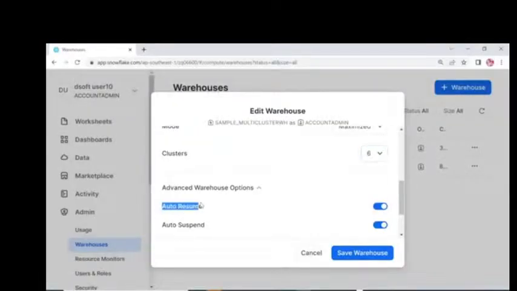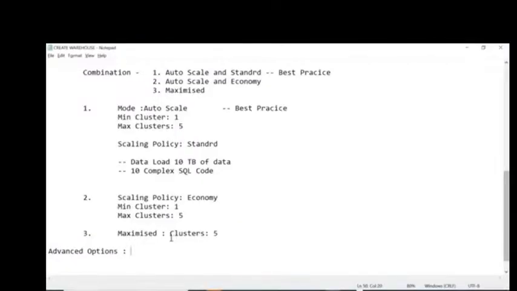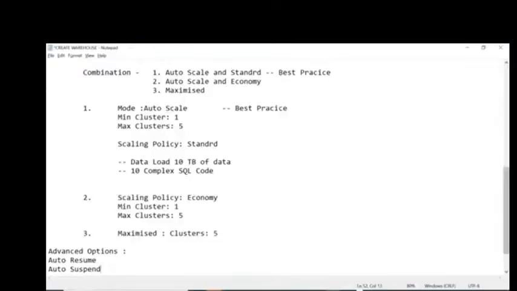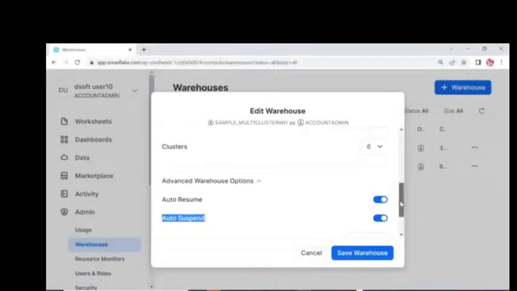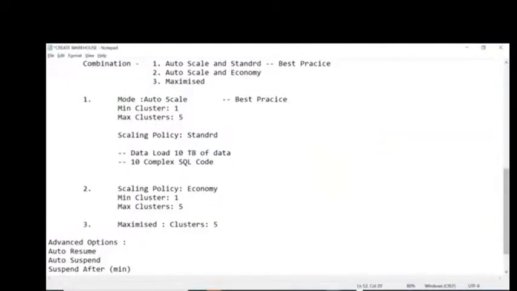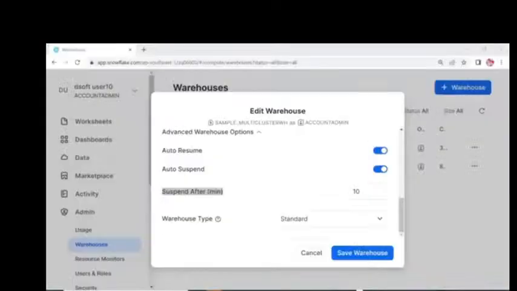I will tell you. Auto resume. Auto suspend. So this is common for your single virtual warehouse and multi-cluster warehouse. What is this auto resume? Auto resume yes. Auto suspend yes. So here there is no option yes, you need to select this like this, yes or no. Fine.